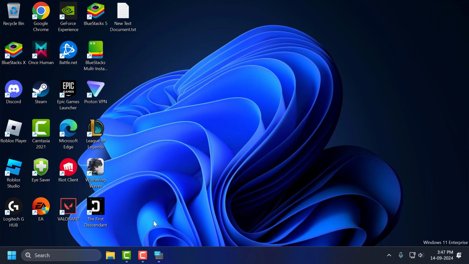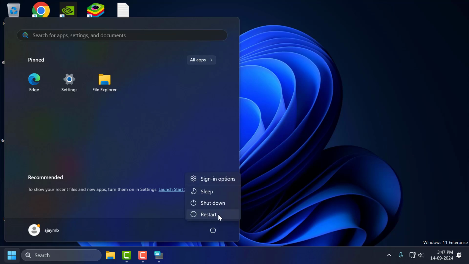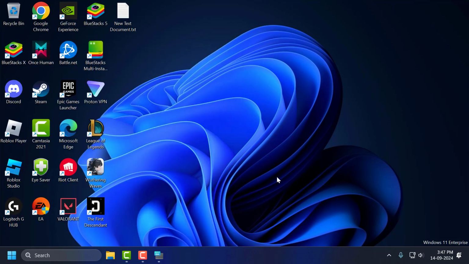After that you just need to go ahead and restart your PC. After restarting your PC you can check if the problem solved or not. If the problem not solved, let's move on to the third method guys.